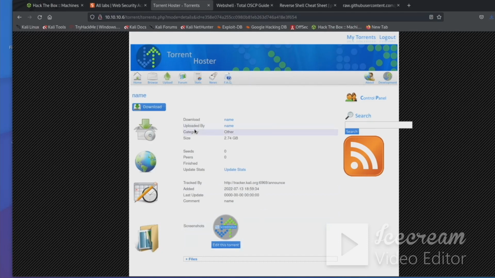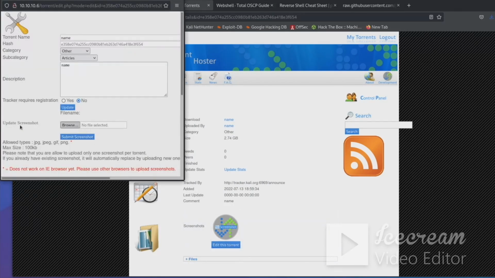Same thing, I'm not going to show you how to get here because we're just covering file upload. And in this one, we're going to talk a little more about bypassing different filters. So if we come in here, we have this edit right here, and it tells us we can update the screenshot, which is going to be this image right here.